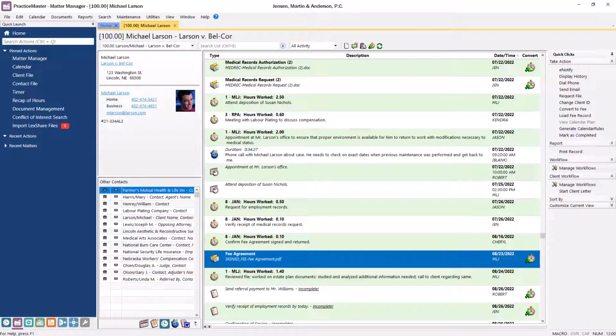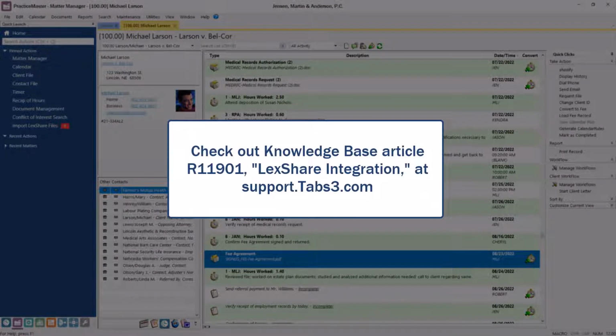And that's all it takes to request an e-signature in PracticeMaster. For more information about configuring and working with LexShare, check out knowledge base article R11901, LexShare Integration at support.tabs3.com.